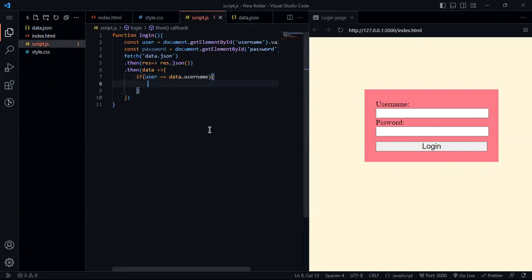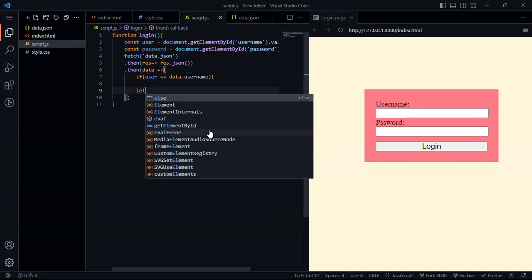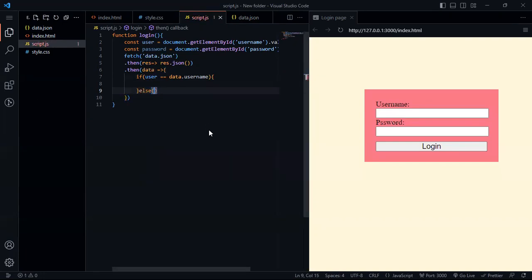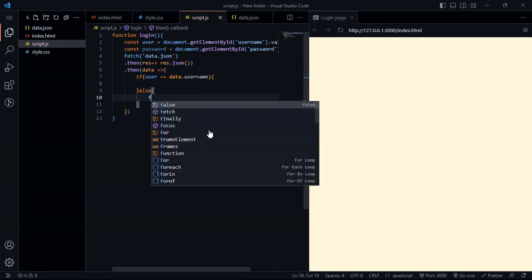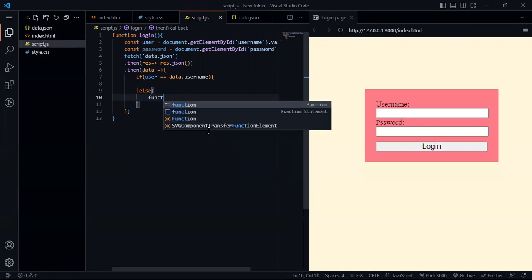And here we will just leave it empty for now, but we want to add an else, which is a function.